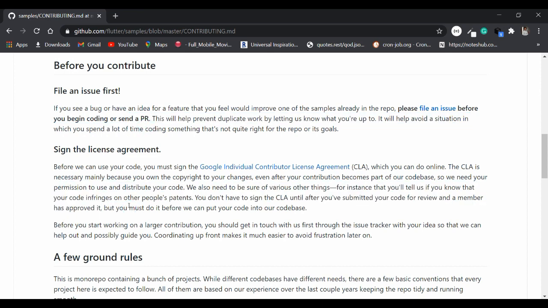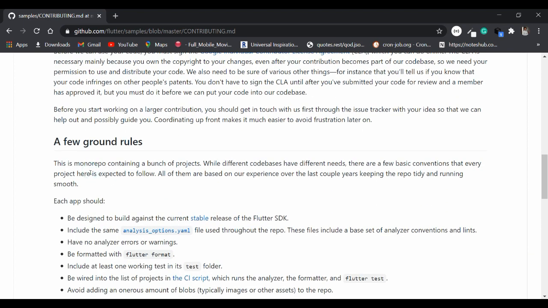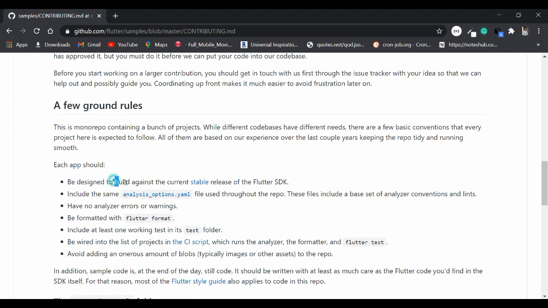You have to sign the license agreement by Google. This will be done automatically when you create a PR, so that's not a big deal. After that, there are rules you have to follow. You should be on the stable branch, because Flutter has different branches, like beta and others.